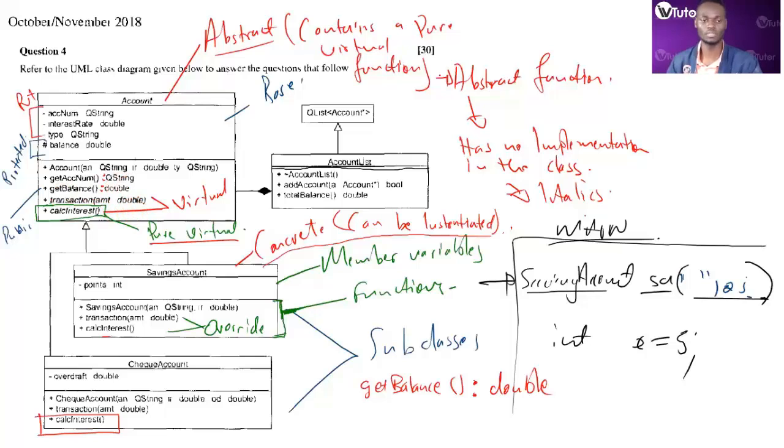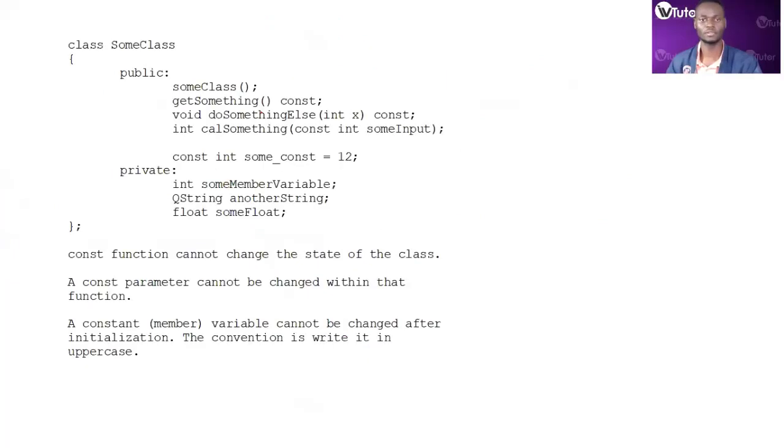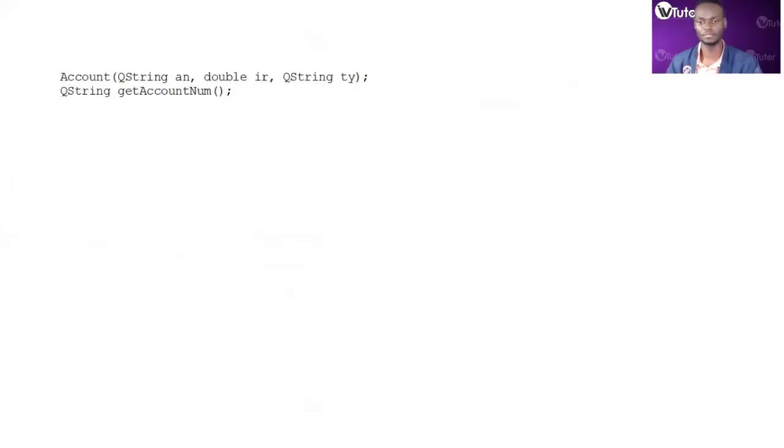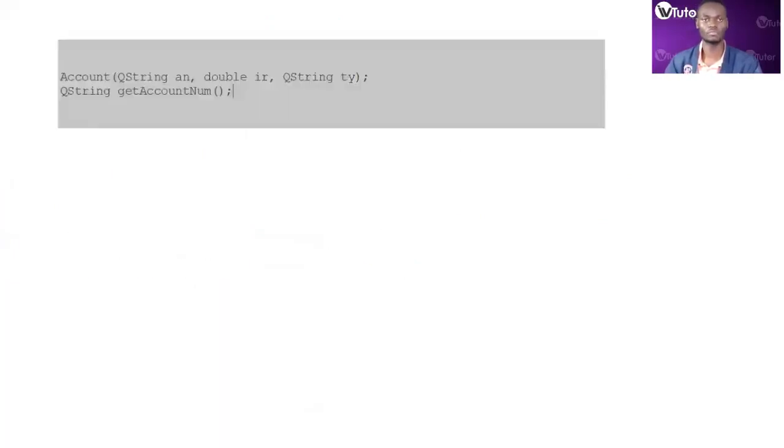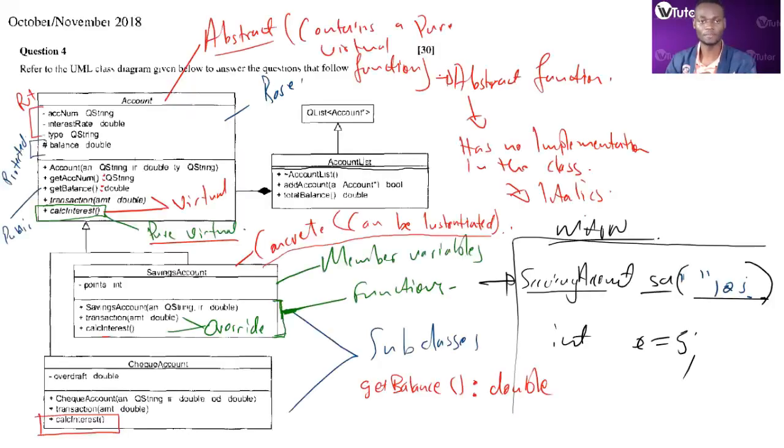So I can go here and just call get balance as it is. No, not that one. Here. Okay. So I can go double get balance. Next function. So that's how you do your functions. The only tricky functions in this case were the virtual function, transaction, and calc interest.